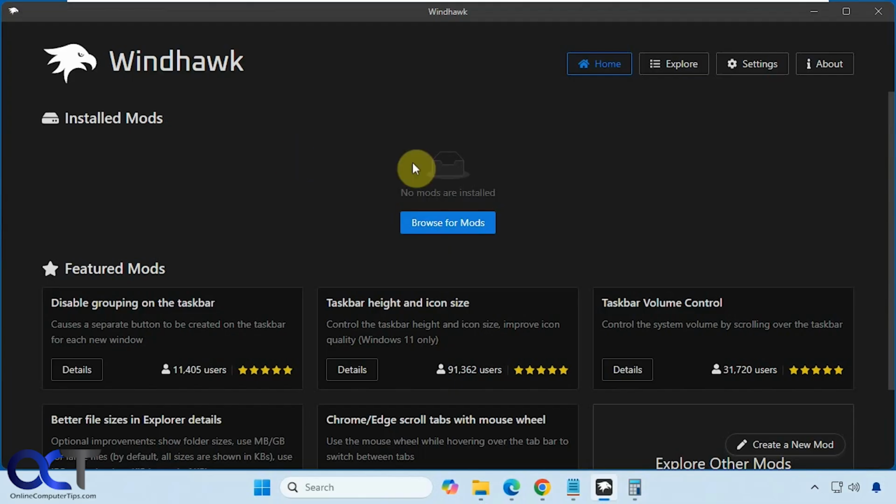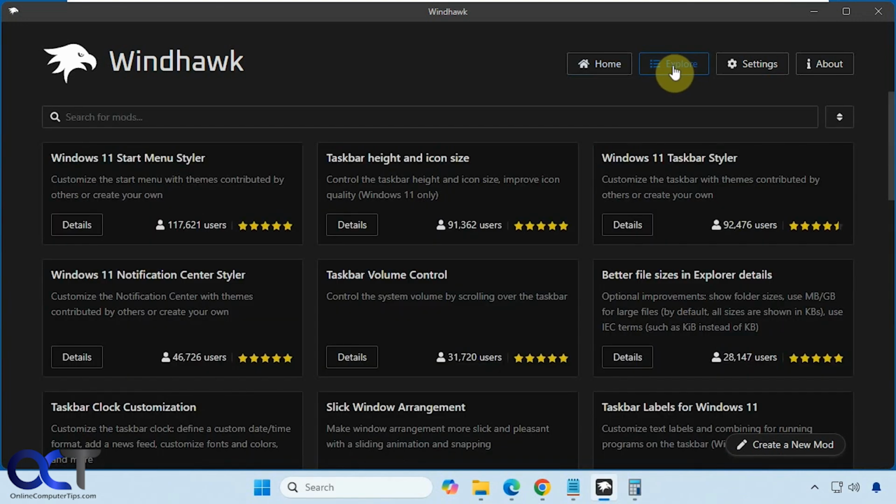Alright, so how it works is you have your home screen here, which will show you any installed mods. I don't have any on this computer. It'll show some featured mods, and then if you click on Explore, you have some other ones, and then you can actually search from here.